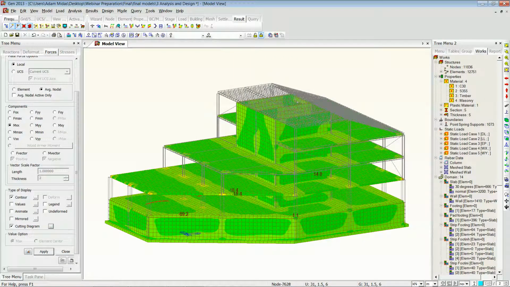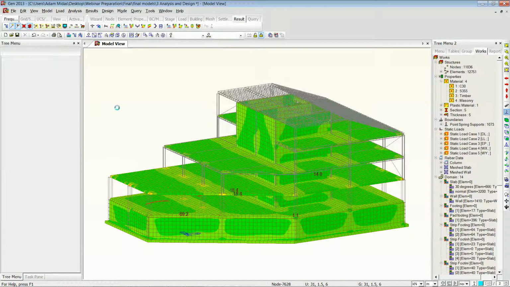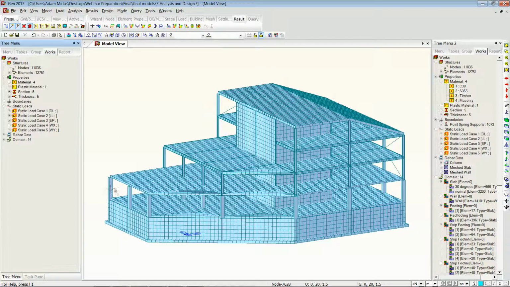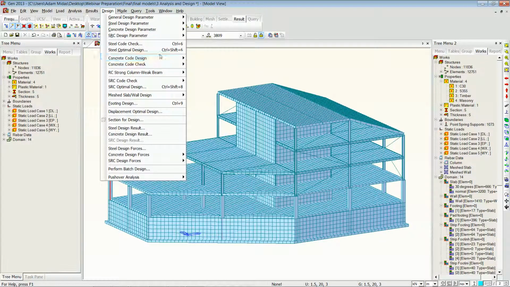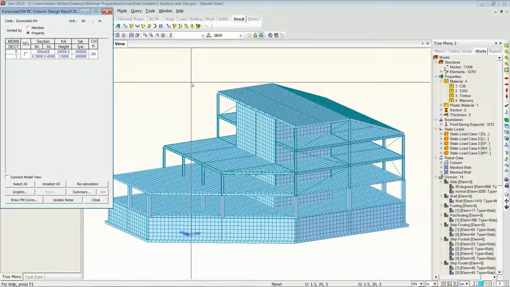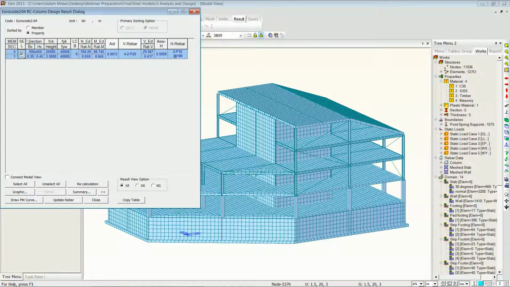So here we have our model. We're already in the analysis, and I just want to select one of the members here. So I'm just going to select this member, and we're just going to show you how to design that. So the member is selected, we just go out to design, concrete code design, and also column design. And we can look at our NM interaction curve, and also a summary report and a more detailed report. So we're just going to look at that member now.